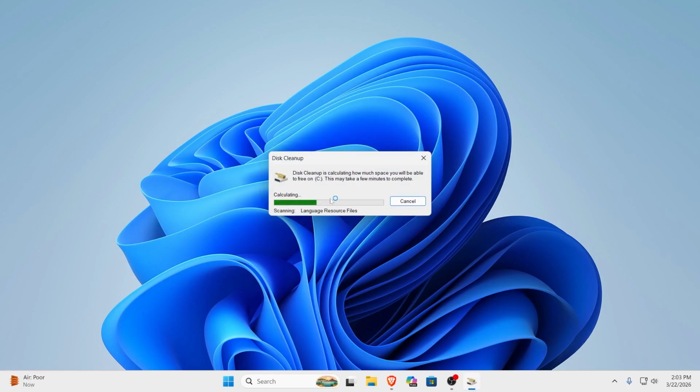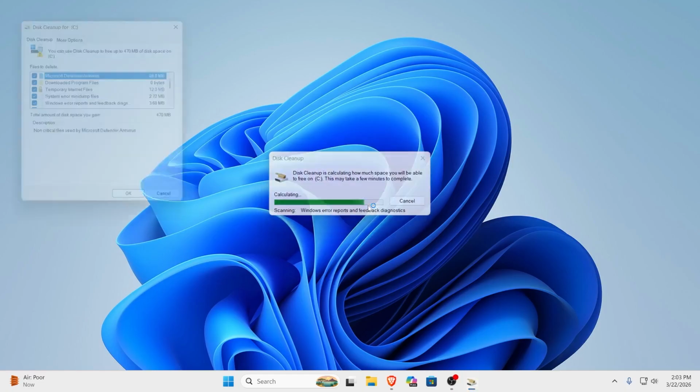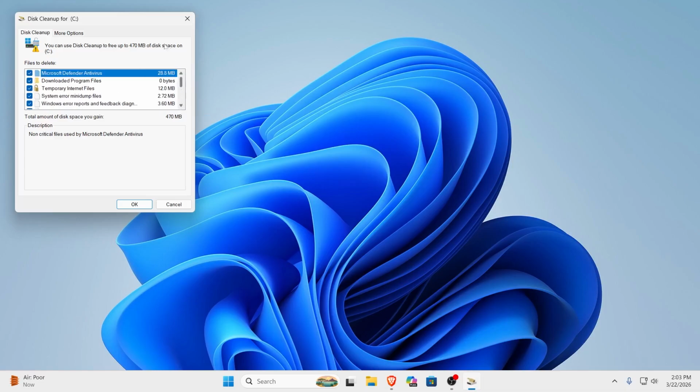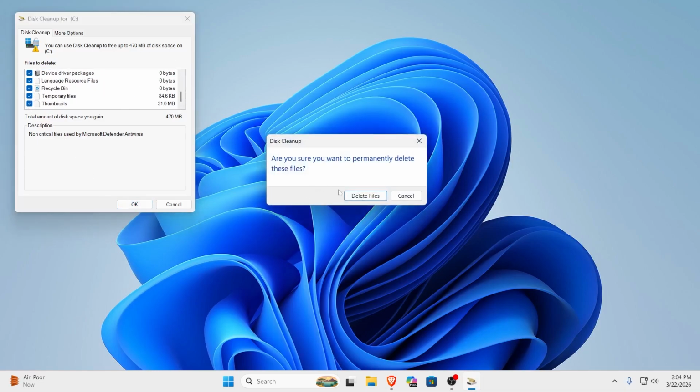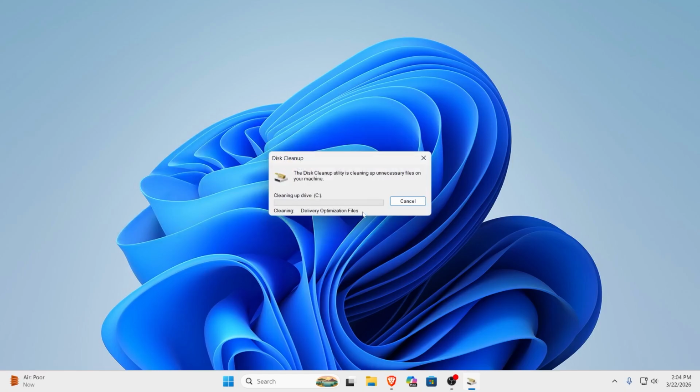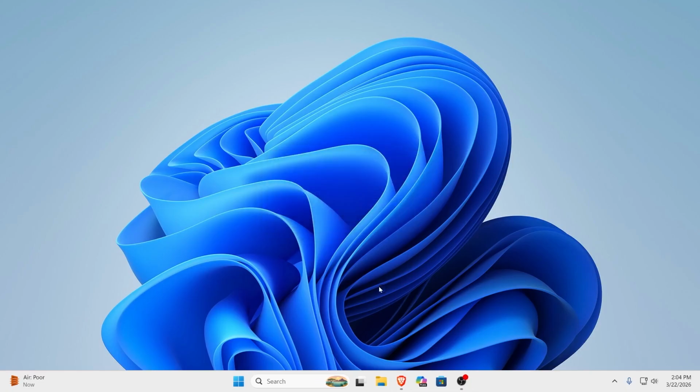Wait for it to calculate everything and scan through all your system. Then make sure everything is checked from here. Check everything and click on OK. Click on Delete Files. Just give it some time. It's gonna delete all the unnecessary and useless files in your system and free up your system. This will allow Windows Update to update smoothly without giving any error code. So there you go. It has done that.